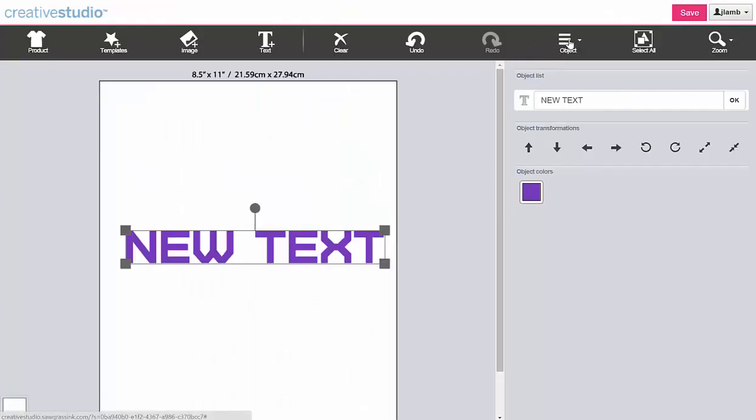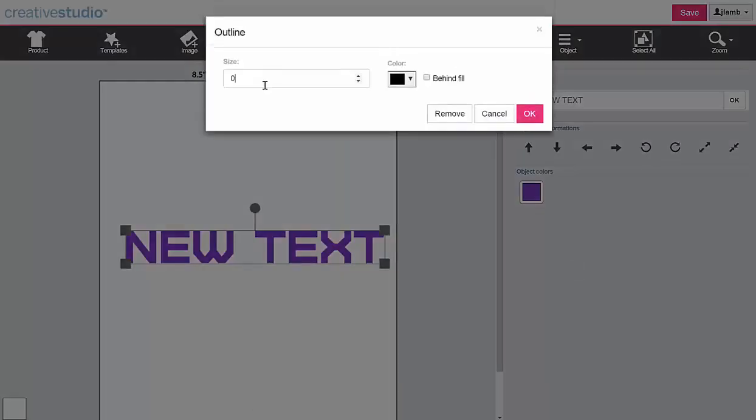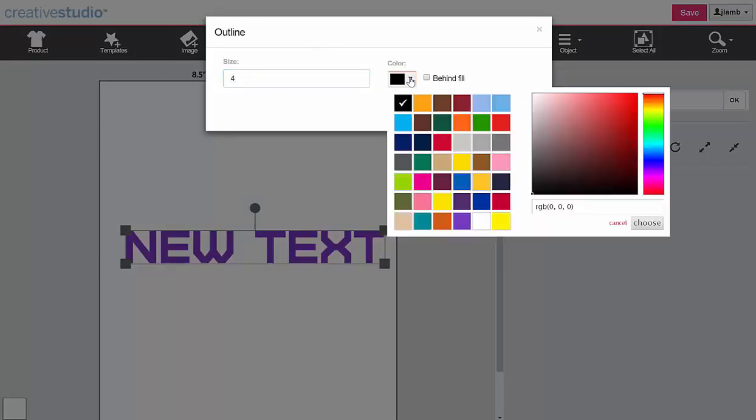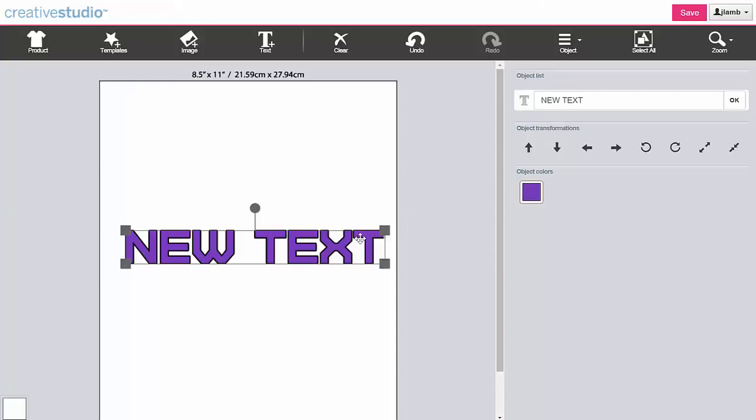To add a text outline, click on Object, then Text Outline. Set the size for the thickness of the outline. Set the color. Behind Fill allows you to tuck the outline partially behind the text. Check it to select it. Then click OK. You can see that the outline has been applied to the text.